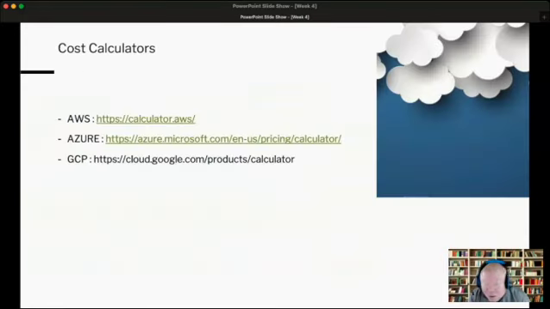Next page. So these are links on the web for each of these services or each of these cloud providers. Each of them has a page that you can go to basically do a calculation to come up with an estimate for your needs.